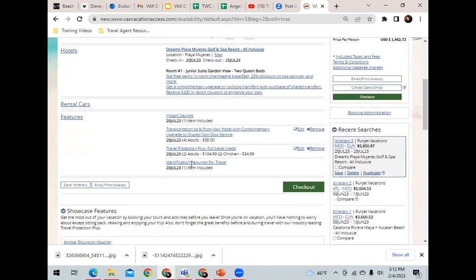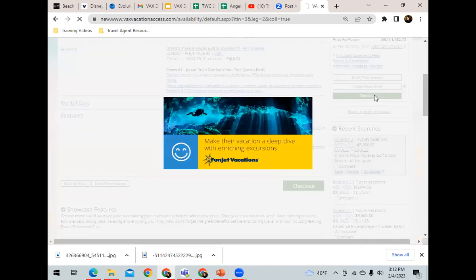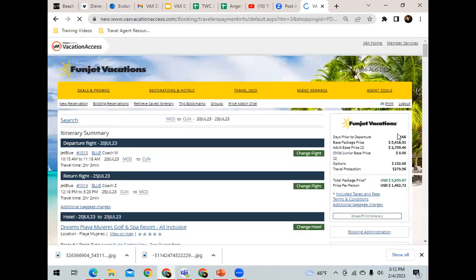All right. So I have this instant savings. Travel protection is on there. You want to make sure all of the stuff that you need is on there, and then you can go to checkout. Oh, I didn't verify to make sure that this had a due date further out. So let me check that really quickly.